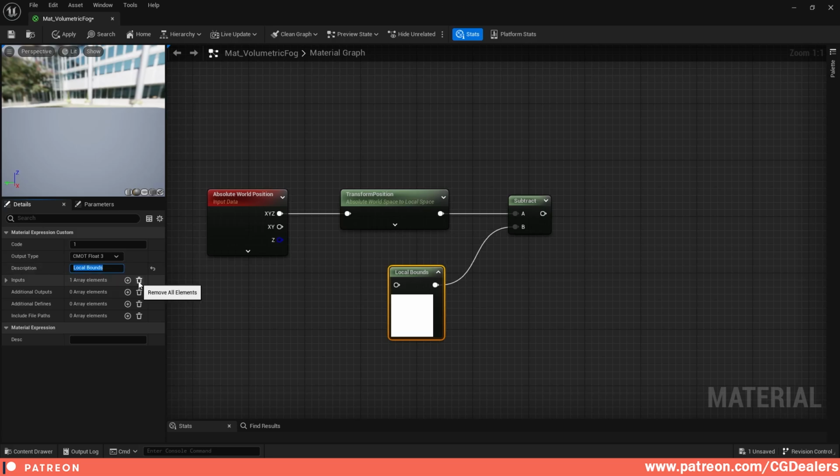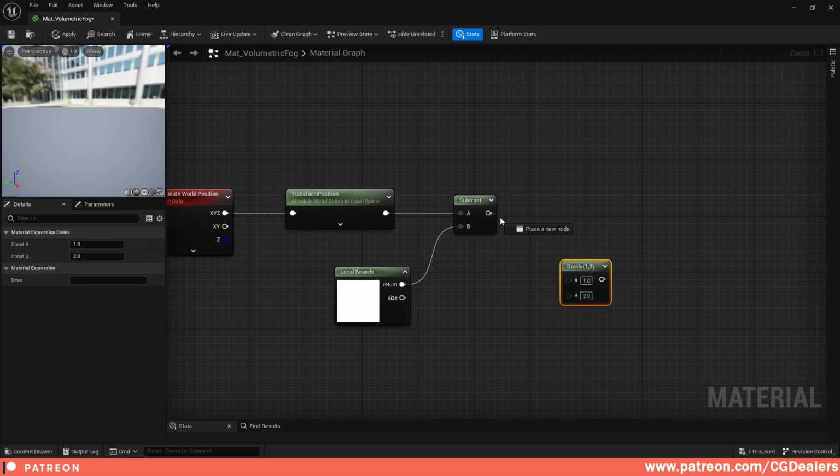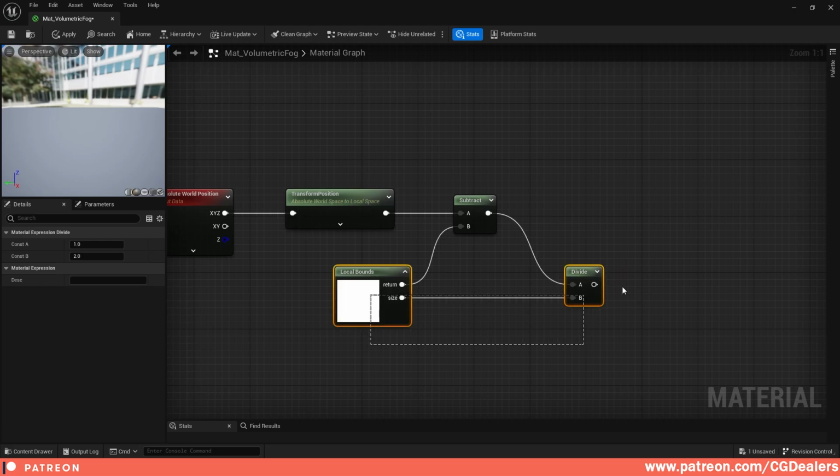For the inputs, I'm going to remove them. And for additional outputs, I'm going to hit plus and open it. The first one will be the size of my bounds, and the second one will be a float3, just like that. So we're going to have our float3 and our size bounds. Our float3 will return to the subtract, and our size bounds will go to a divide node. So I'm going to connect this subtract to the B.